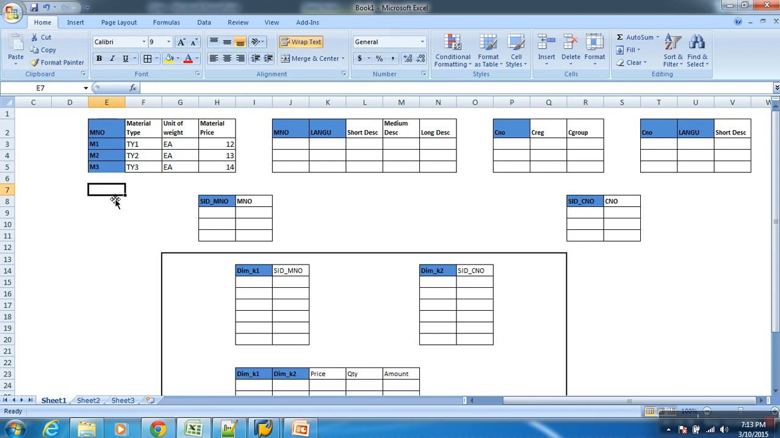Now when this happens, what will happen? Should it generate SIDs? Yes. Then what happens? Internally, the system does it by inserting this. It generates numbers 1, 2, 3. It generates SIDs like this. Whenever you load your master data, the system will be generating SIDs in the SID table.